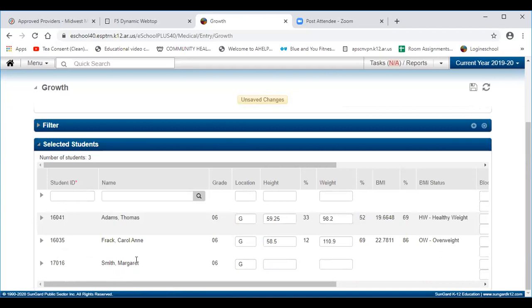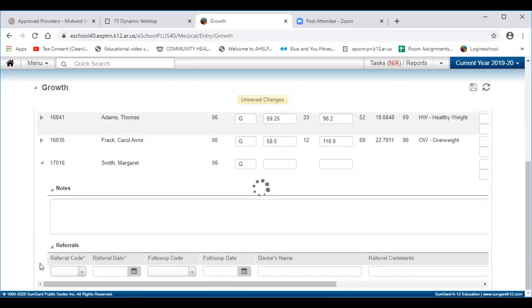And so now you can see we're back on Margaret. Let's say that Margaret was absent that day, or maybe her parent refused. Those boxes would obviously stay blank, but I have to put in for Margaret why she was not measured. So I'm going to, again, click on this arrow, and here's your note box where I can enter that 2-letter code for absent or parent refused or whatever the reason is for why she was not measured. And then I can hit the save button for all of these students. Now I have completed my BMI data entry.